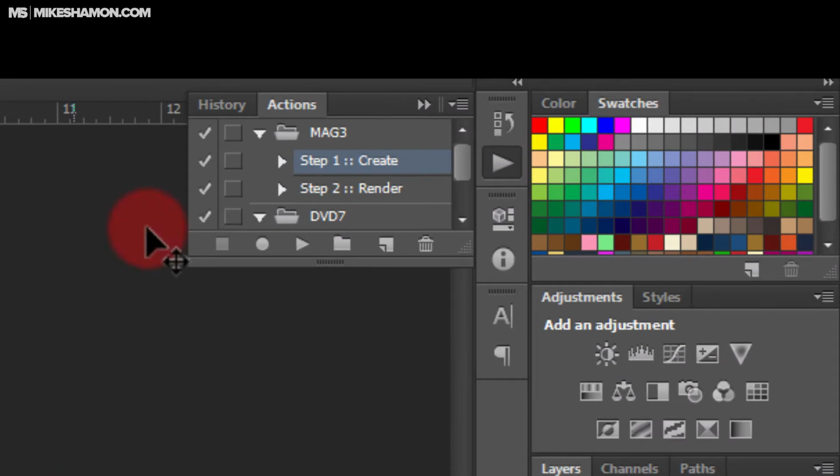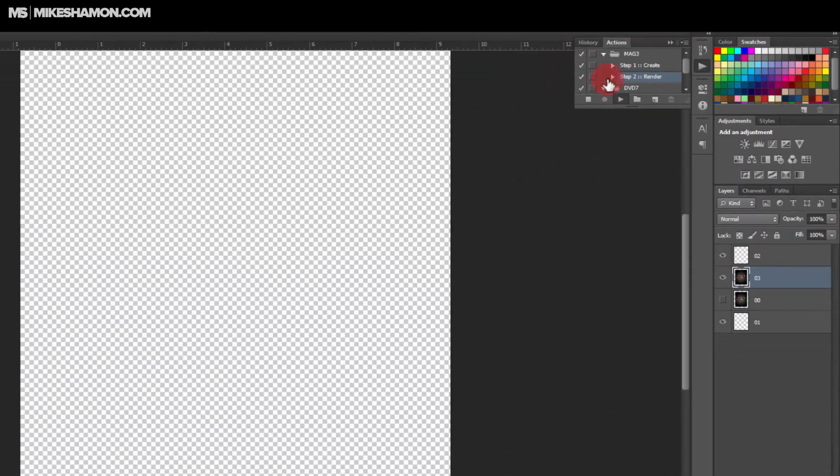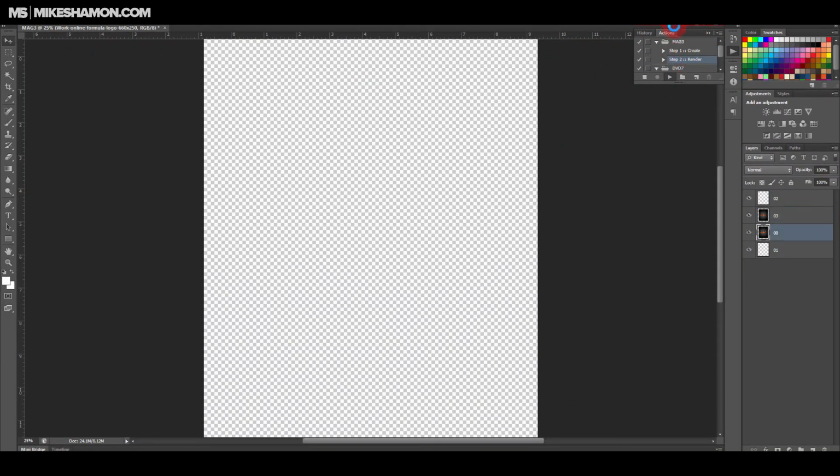Alright, so now once you have it where you want it, all you have to do is go to step 2, and then you just click the play button. And I should say this needs to be your actions panel. Make sure you have your actions panel up, and if you don't see your actions panel, you can go to window and actions.